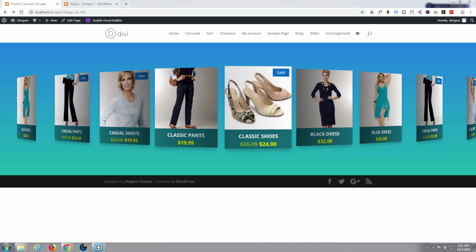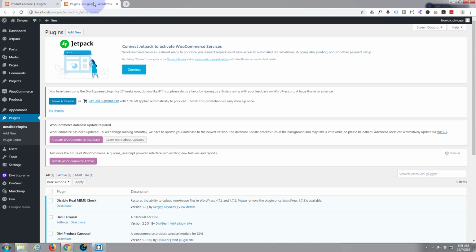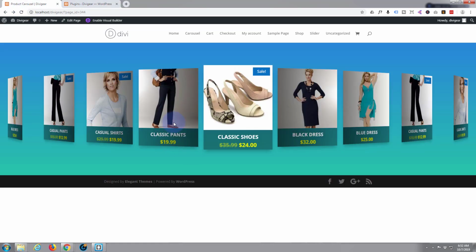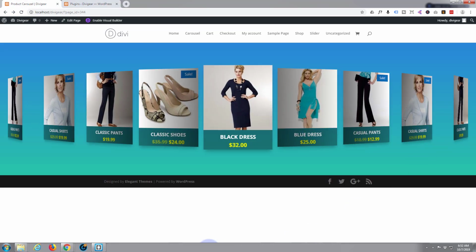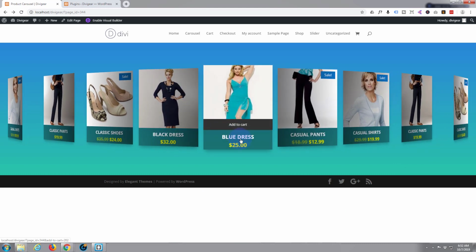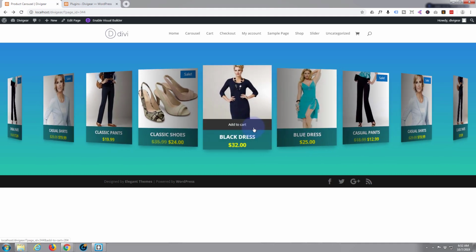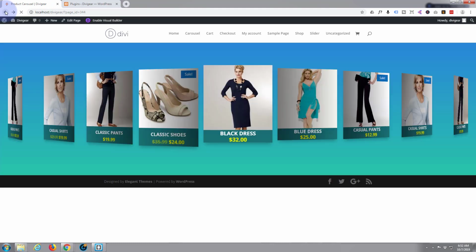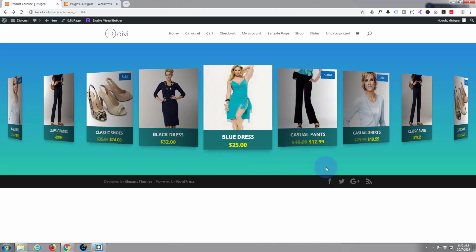We're using a little plugin today called Divi Product Carousel. I'll put the link to this plugin underneath. It's a great little plugin if you've got WooCommerce products on your site. You can create a beautiful little product carousel here with add to cart button and price and title and things, and when you click on it, it'll add it to your cart. There we go. Like I say, it's a great little plugin and really easy to use. So let's get started. Let's build this carousel here.